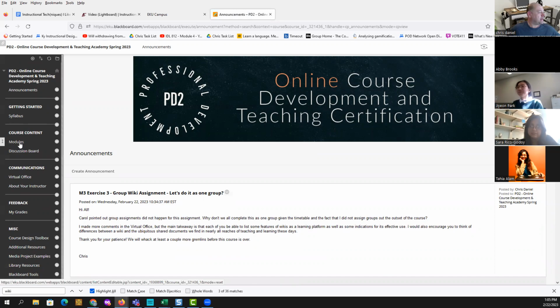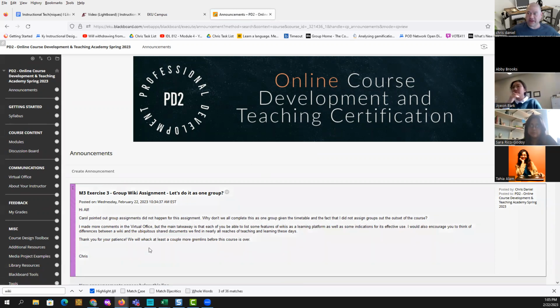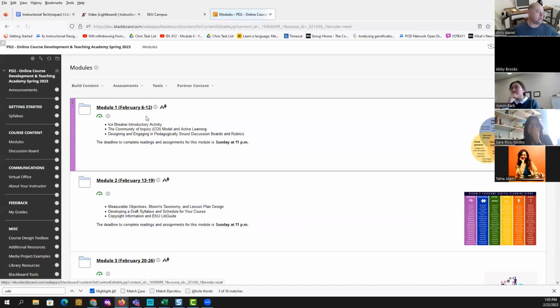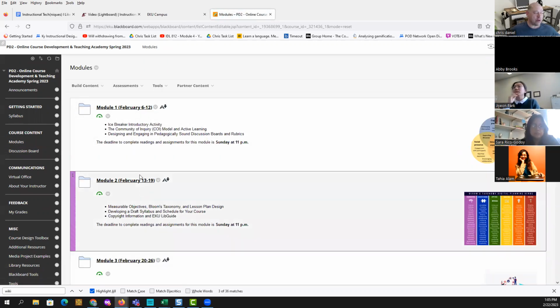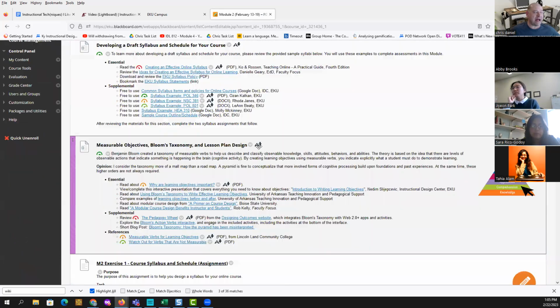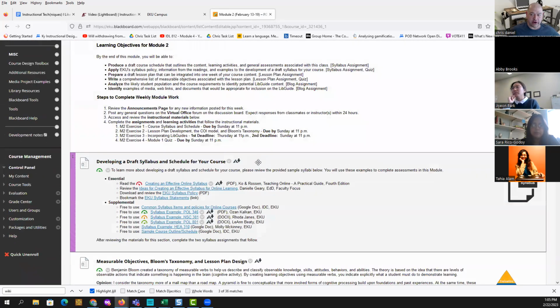So I want to restrict access to a particular element inside the Blackboard course. So I just went into modules, and I can pick any of these folders. I could dig into a folder and pick almost any of these items. I'm using that term generically.